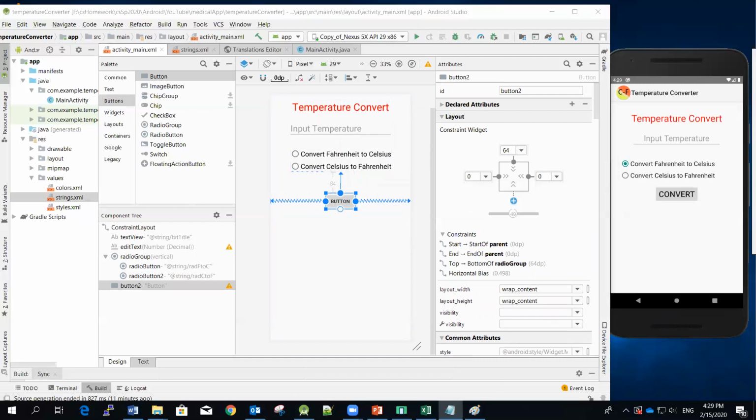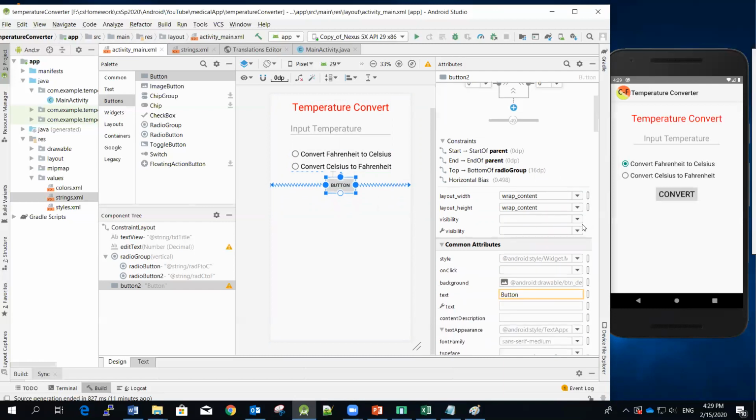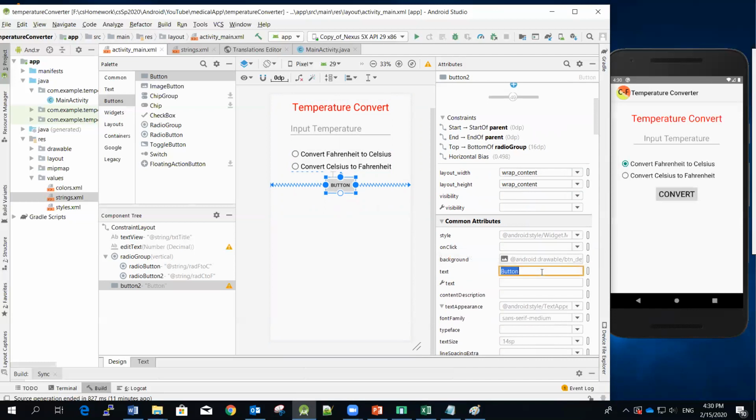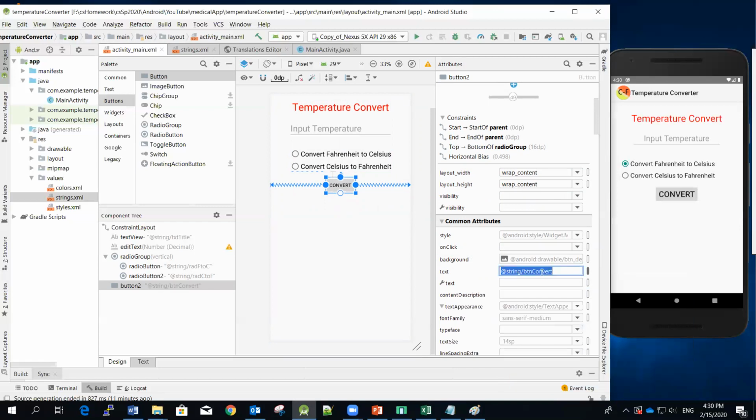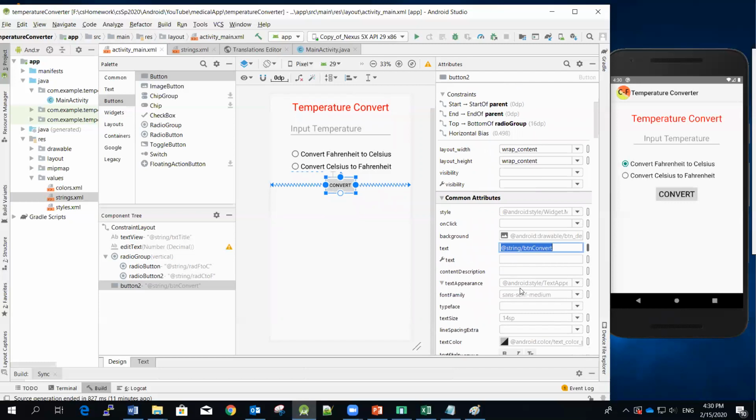So I set the distance to about 16. All right, and then the text content will be the button convert. And then the text size is about 25 SP. All right, yeah, so we are getting closer and closer.